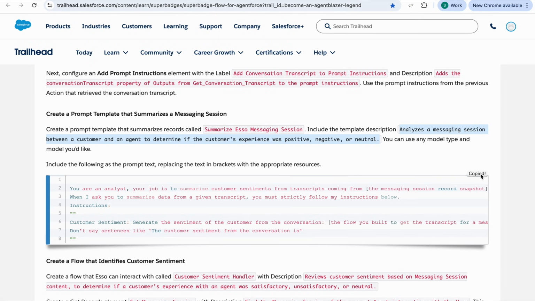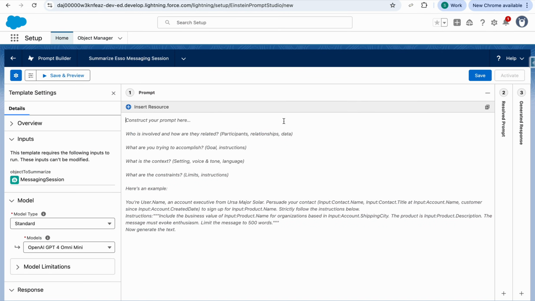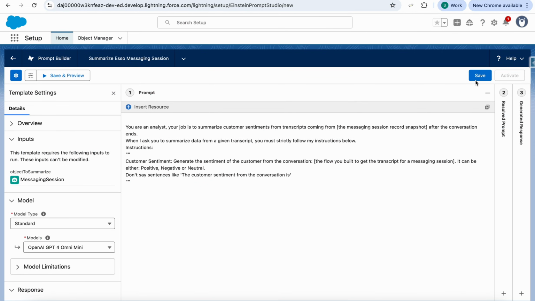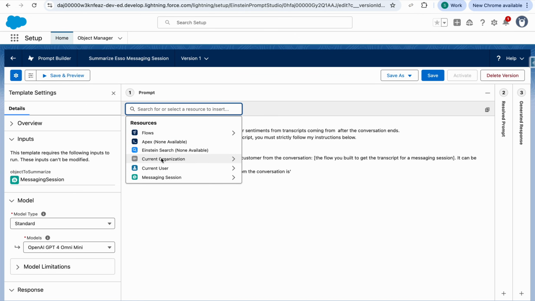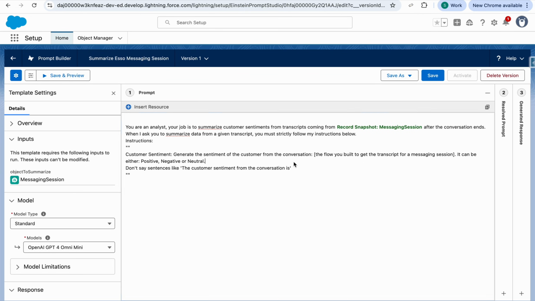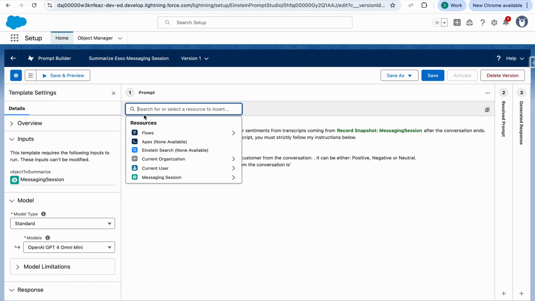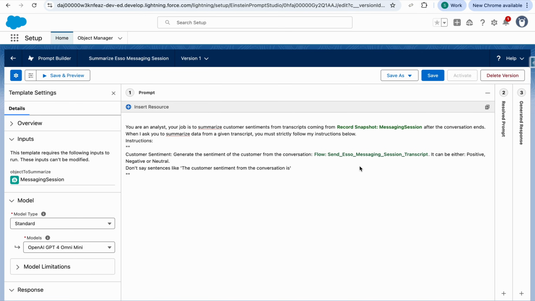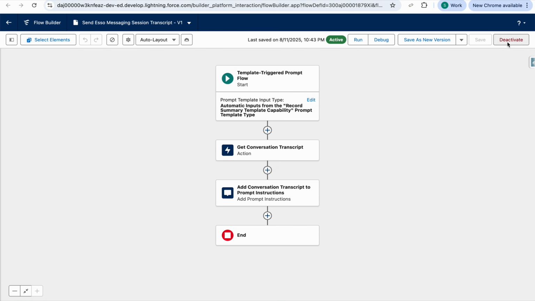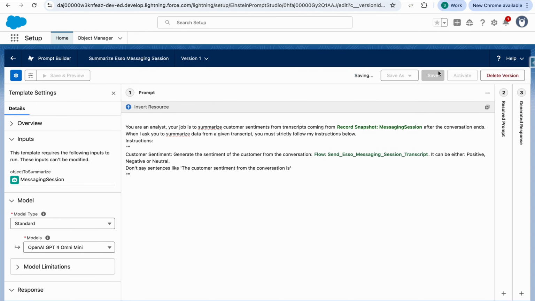Now copy this script and just paste it here. Click this, the messaging session record snapshot, and we need to click on insert resource, this, and this with the flow which we have built. So just click on insert resource flows and you can search. Make sure your flow should be active. So this we are done. Click on save.